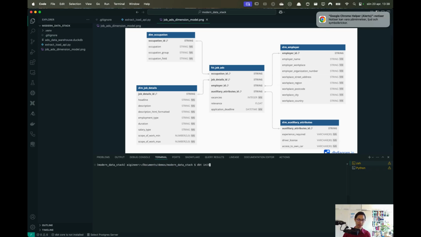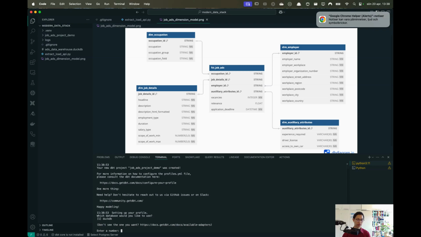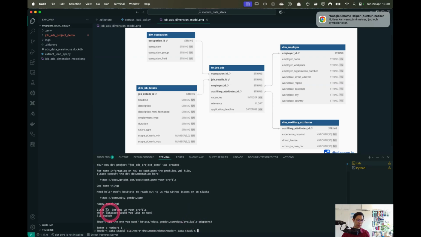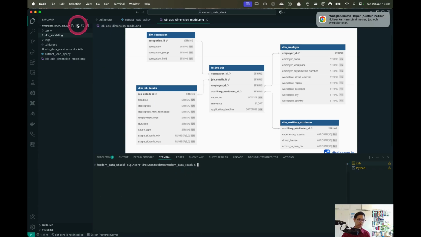So I'll just do dbt init. And let me call this job ads project demo. Okay, enter a number for which database. So choose duckdb 1. Okay, and you can see there's a job ads project demo here. Actually, I will call it dbt modeling, or dbt transformations, or modeling sounds good actually. We'll call it dbt modeling.